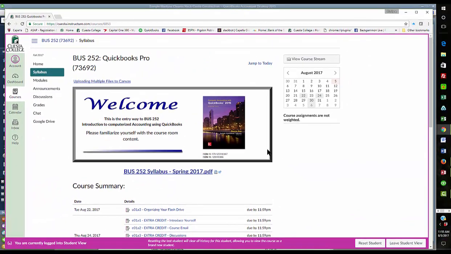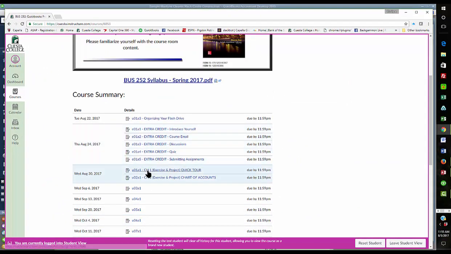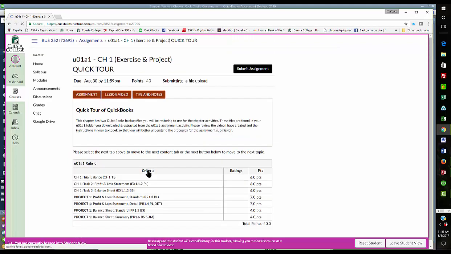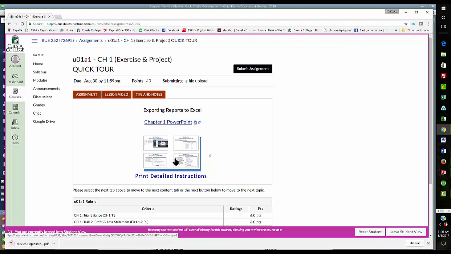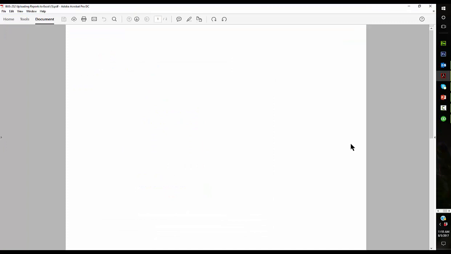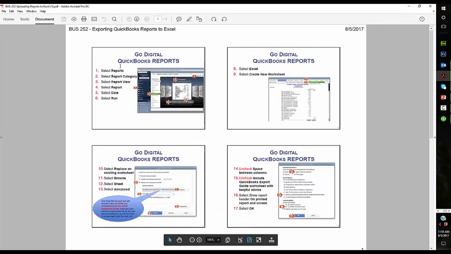But over here in Canvas, when you come into this particular lesson on your quick tour, you'll go into tips and notes. There are these instructions right here. It's a PDF copy. Get yourself a copy. Have it in your textbook at all times, because that's what you're doing here with this particular one.